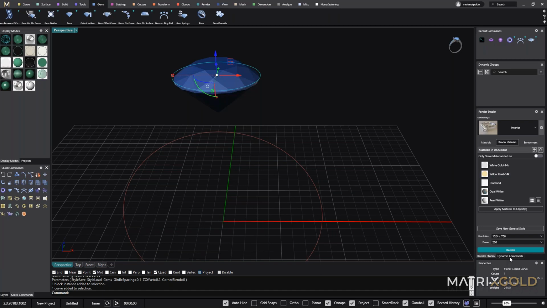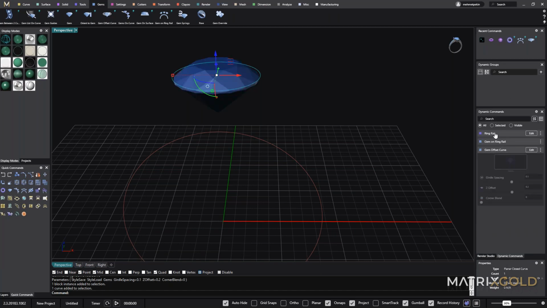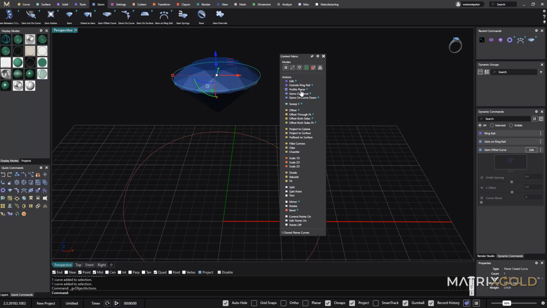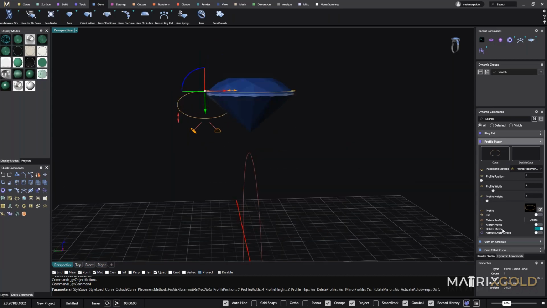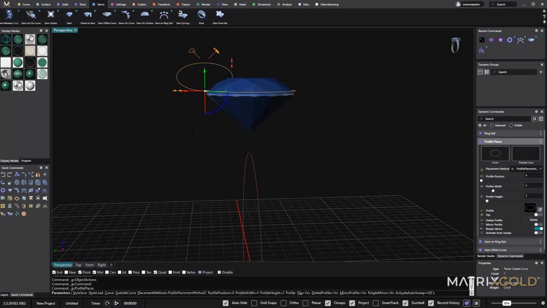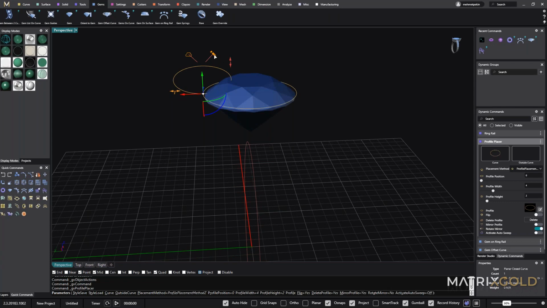So when I'm going to the dynamic commands, you will have some parametry here. Ring rail, I started with ring rail, and going on gem on ring rail and gem offset curve. These three of them are parametric. It's still parametric here, and I'm going parametric again. Just select the curve and just select profile placer. You can see the lightning symbol. Just select the profile placer, and I'm selecting the profile placement method from here. I'm using the profile placement method with Z. Then I'm changing my profile within the library.